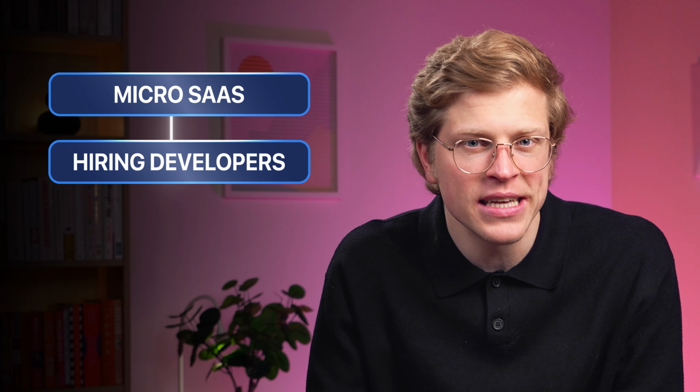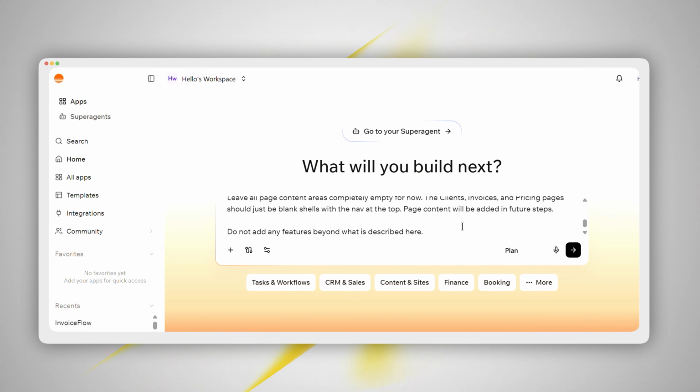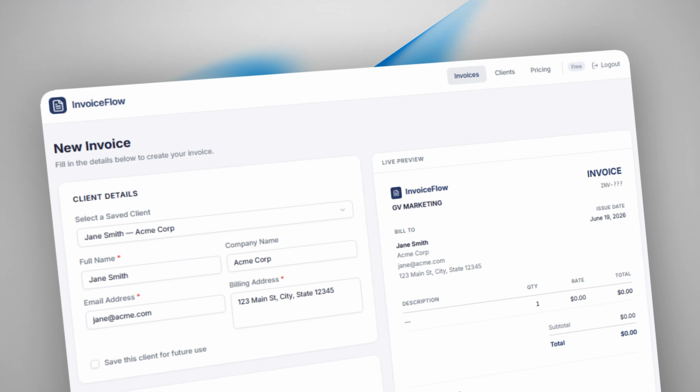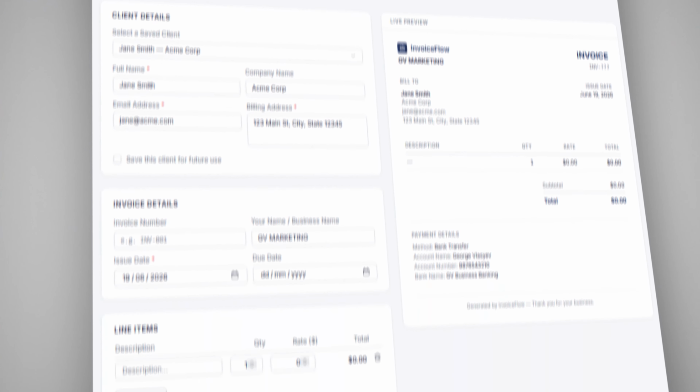A few years ago, building a micro SaaS meant hiring developers, spending months in planning, and learning to code. Today, it means opening a browser and describing what you want.